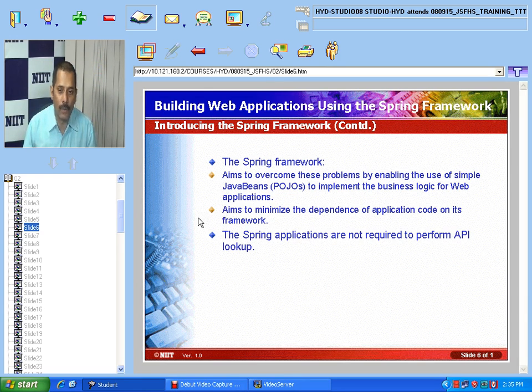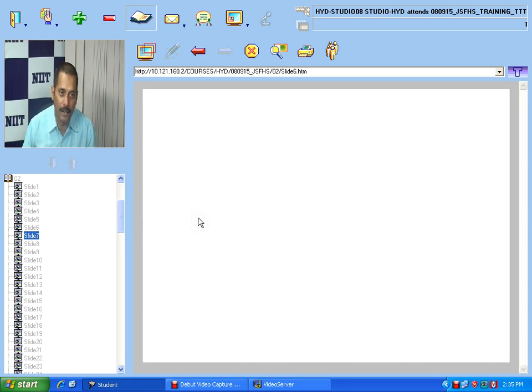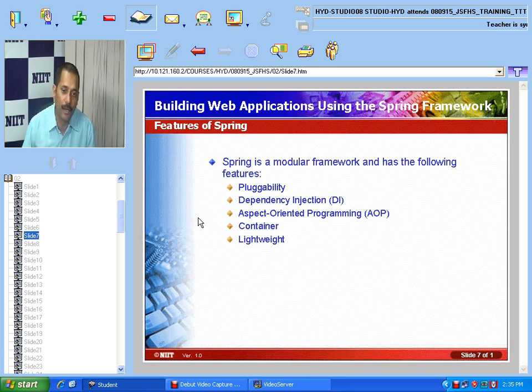Spring is a modular framework and has the following features. So what are the features of Spring? Let us talk about them. One is pluggability. We have dependency injection services. We have aspect-oriented programming. We have container features which are available in Spring, and the lightweight features. These are the 5 different features provided by Spring, by which we can implement our code.